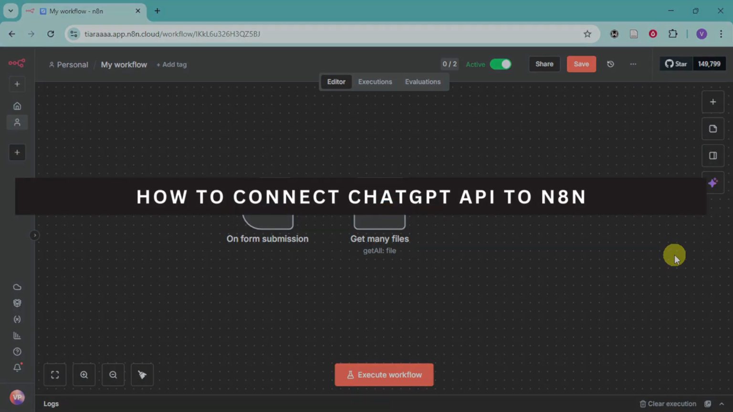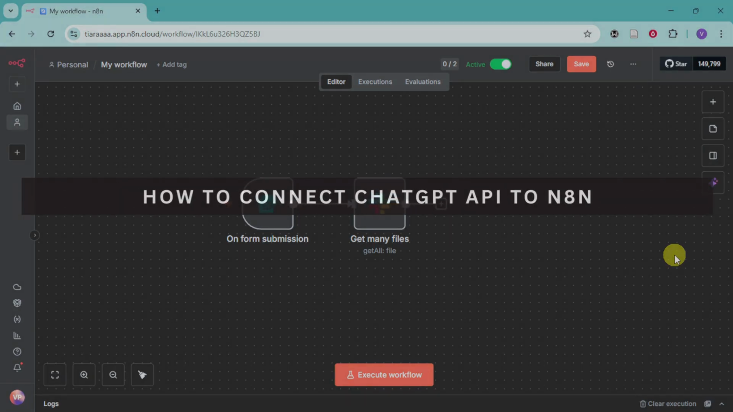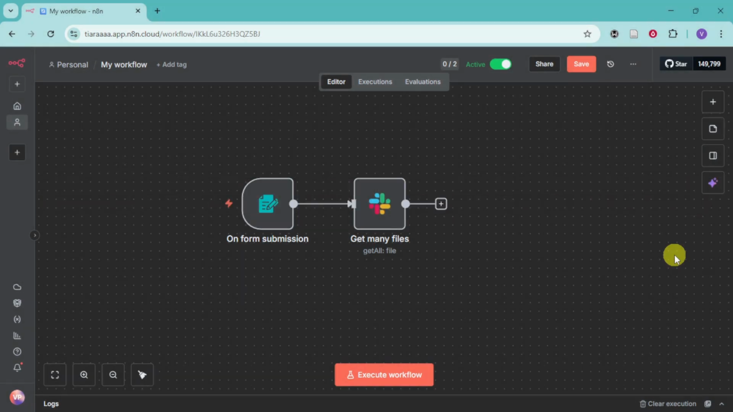How to connect ChatGPT API to n8n. To do that, first head over to your n8n workflow. I have my trigger event as well as my action. Now let's add ChatGPT as a new node.